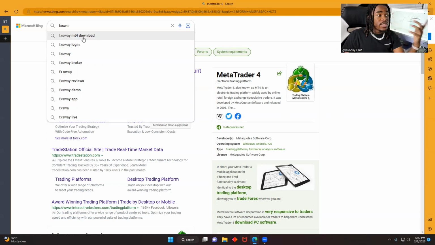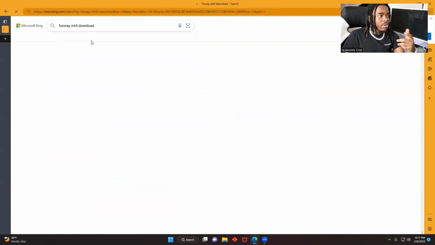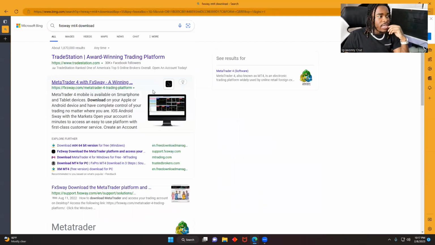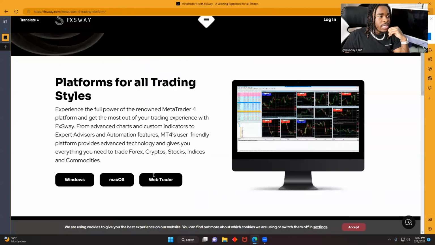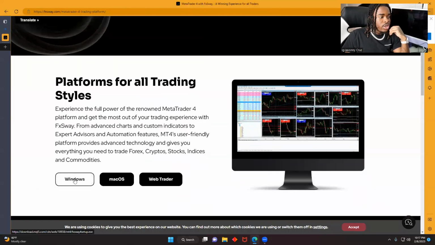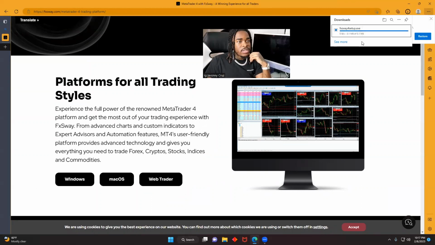Here it goes, FXWay MT4 download. It's the same way I'm searching up the MT4 download for this broker. You would just put your broker right there in the search bar and then type MT4 download and it'll pop up. Okay guys, so right here, MT4 with FXWay, and it's going to send you the direct link to download it. Right here, we're going to download the Windows version and then it's going to pop up. Okay, and all you're going to do is just run it once it's done downloading.